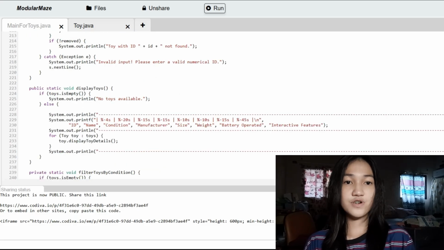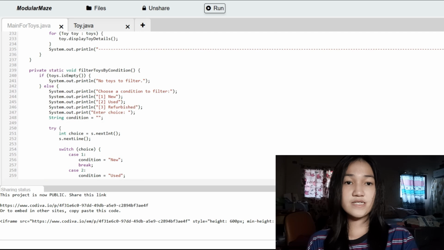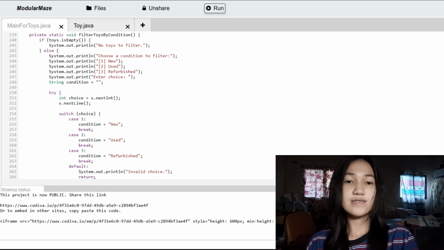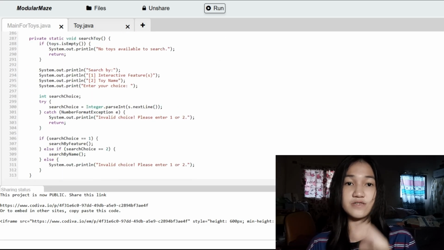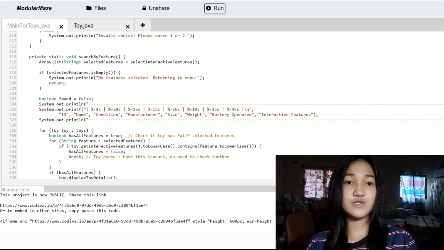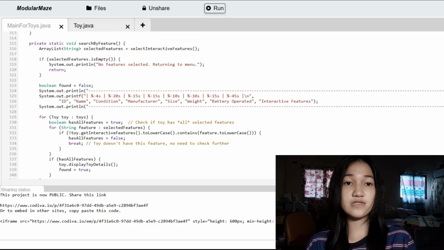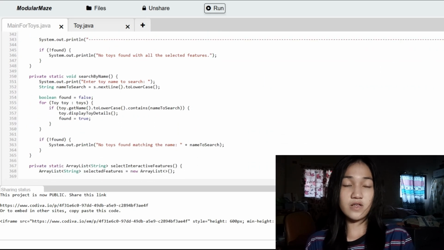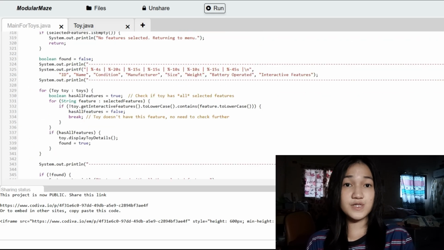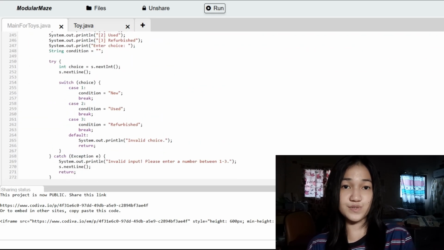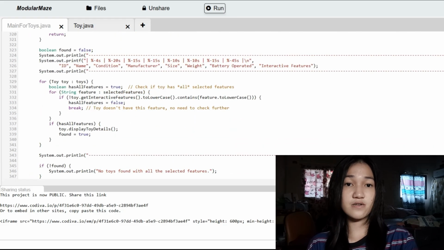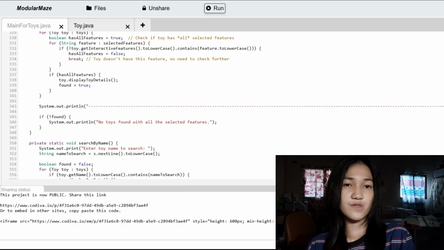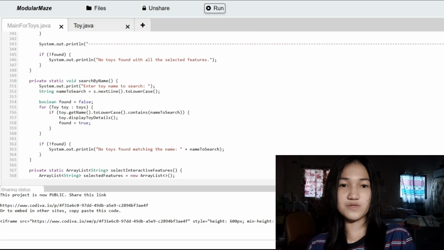But what if your collection is large? Finding a specific toy could be a chore. That's why we've included powerful search and filtering capabilities. You can quickly find toys by their name, or you can filter your collection to see only toys that meet certain criteria. For example, you might want to see all your new toys or perhaps all the toys that are used. You can even search for toys based on their interactive features. Looking for all toys with voice recognition? This program can do that.